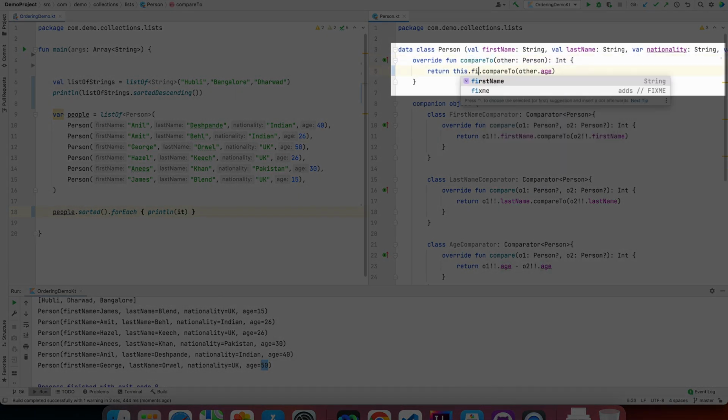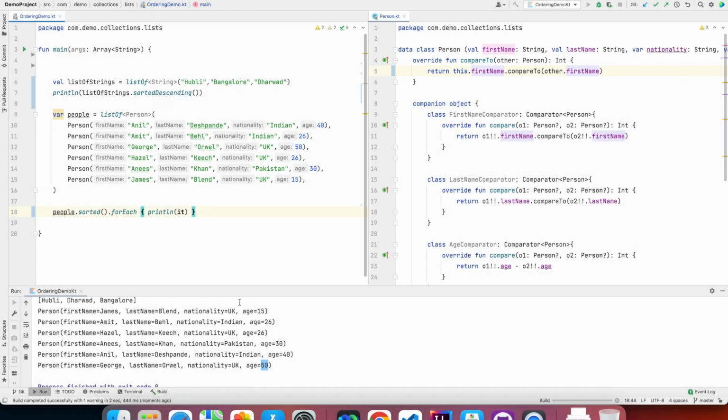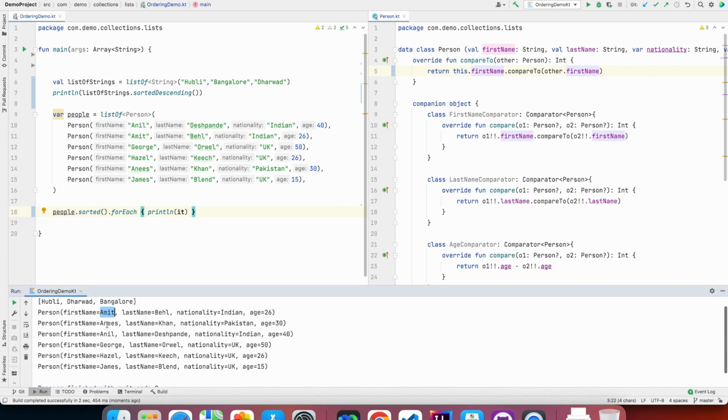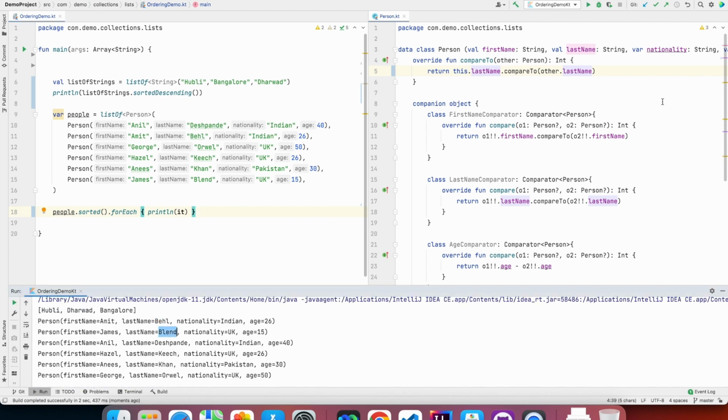But if I had defined it by first name, and if I run this again, you will observe that now they are arranged in the increasing order of the first name. I can make it last name, and then by default this list will be sorted by the last name. So it basically depends on how you have implemented your compareTo functionality, and based on that is the default sorting logic the compiler will use to sort your list of custom objects.